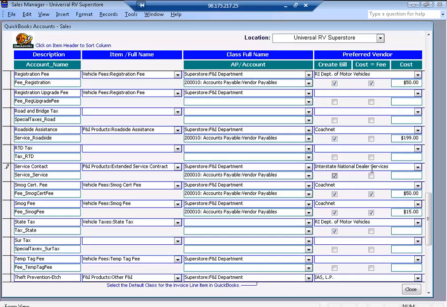Let's go up and take a look at one more example, the registration fee. We can see here that we've selected our item from QuickBooks. We have our class assigned and the Accounts Payable account. In this case, our preferred vendor is the Rhode Island Department of Motor Vehicles. And in this case, the amount is fixed.